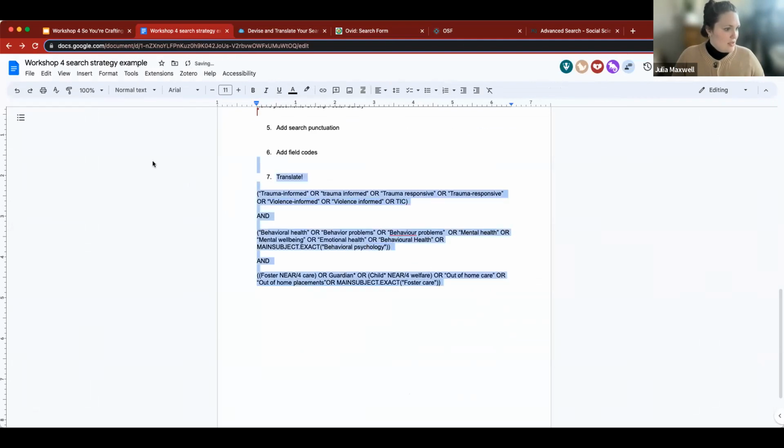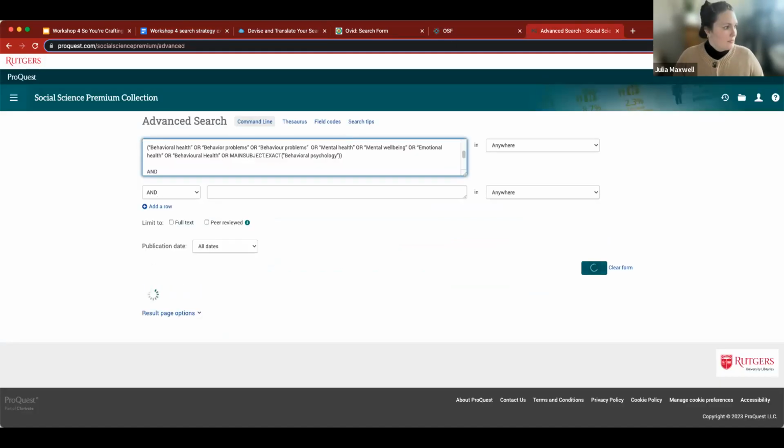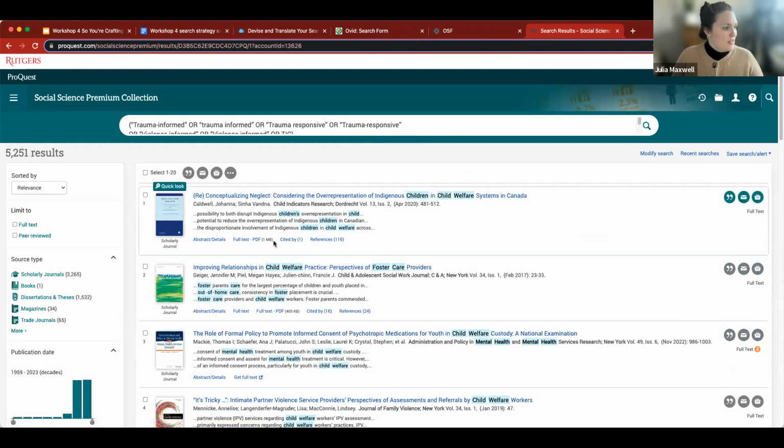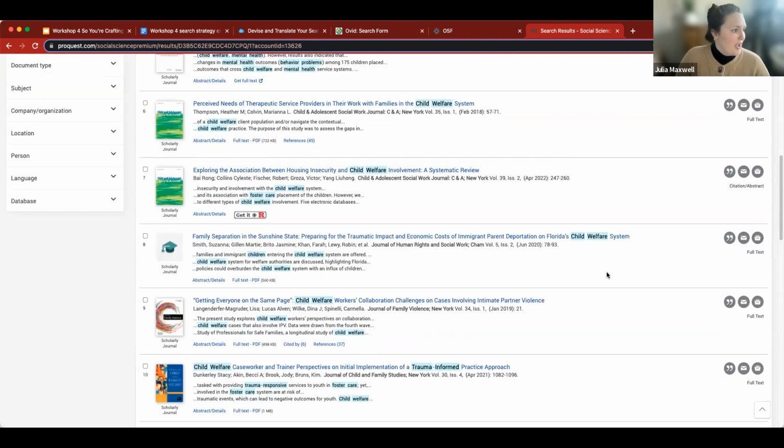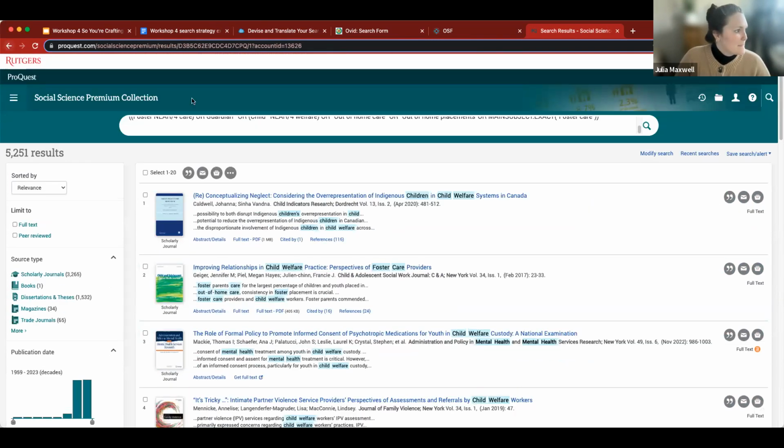All right, let's try it. A lot more in this database, which is to be expected, right? Because I didn't apply a field code here. So I would need to apply a field code, but it ran, and that's kind of the first step, right? So again, I'd spend a little longer on the translation. I'd tweak it a little bit more, but that's kind of the basics.